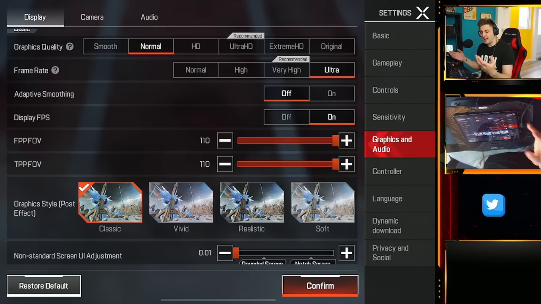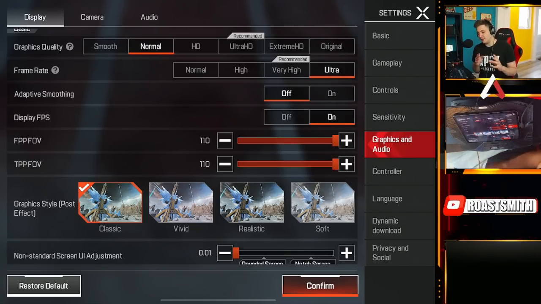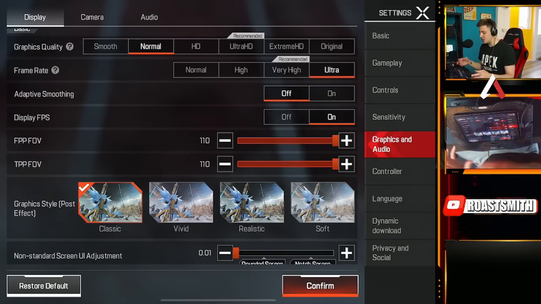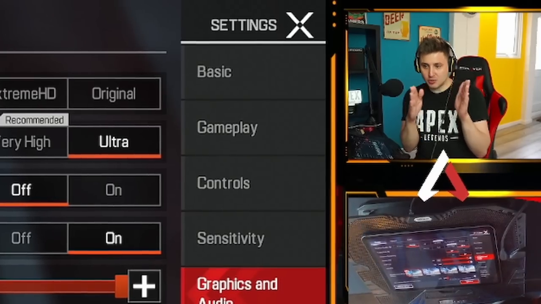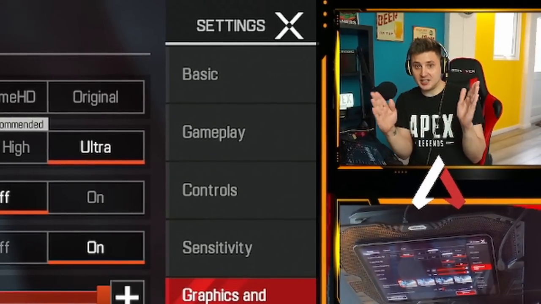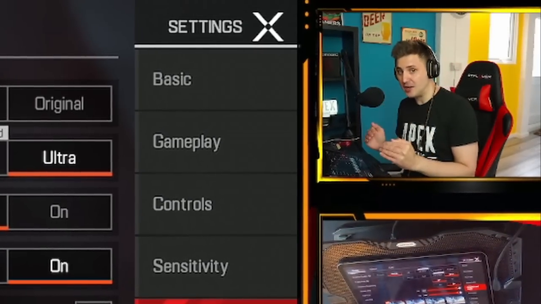Display FPS, have that on if you want to. The FOV on both FPP first person and TPP third person, have those maxed out, 110 FOV. This means field of view. It basically stretches the gameplay, which makes it easier to see, and it opens a lot more to see as well. So have both of those on maximum 110.